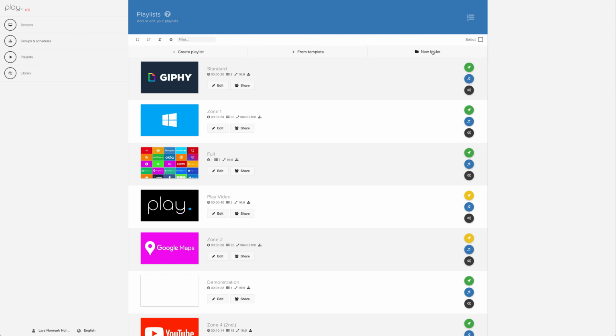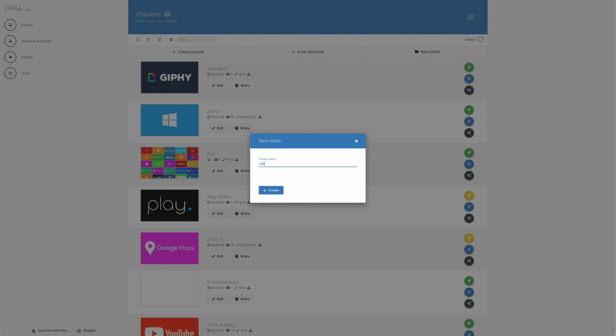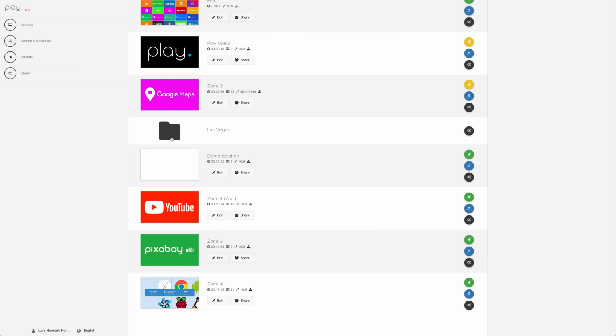The last thing we're going to check out is the playlist folders. We've added this feature so that we can easily organize our playlists. Let's add a folder, and let's call it Las Vegas. Now that we have added a folder, we can easily create new playlists or move existing playlists to this folder. For example, if we have multiple departments, teams, or locations, organizing playlists in folders makes it a lot easier to manage all our playlists.